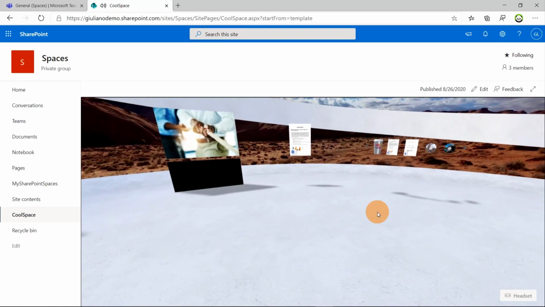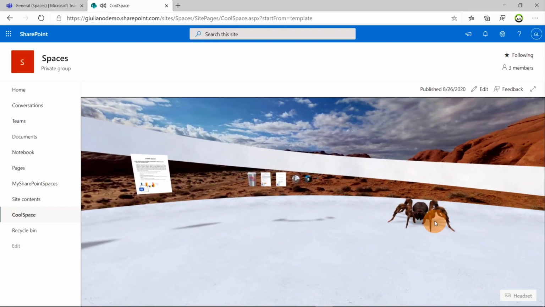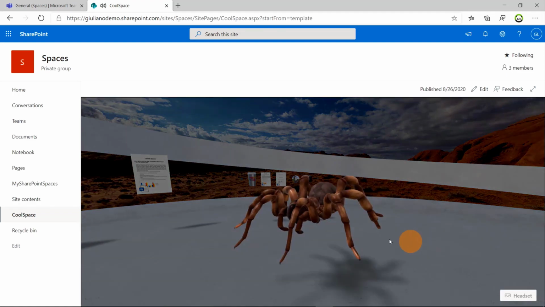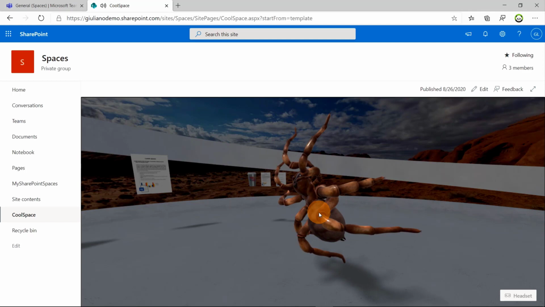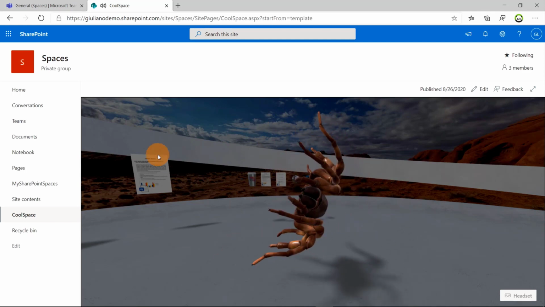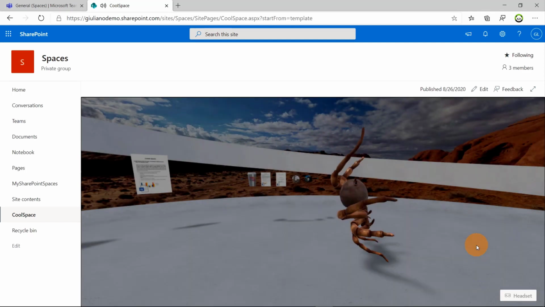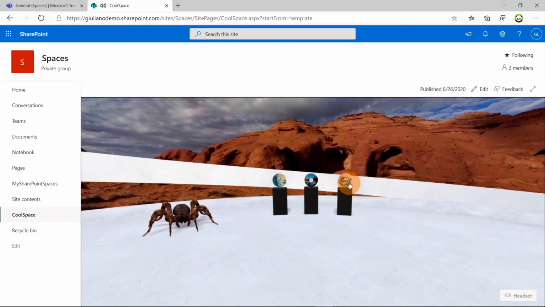We can explore what we have done. So if I click now on the spider, you can zoom in this 3D object, and you can explore it by turning on the left, on the right, up and down.